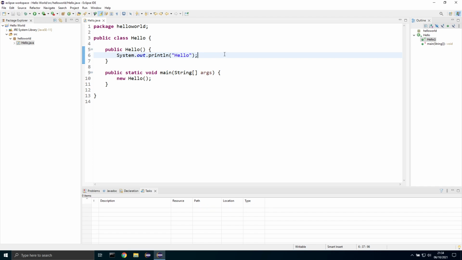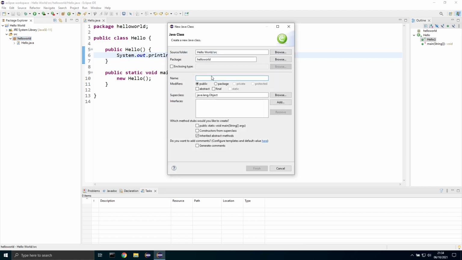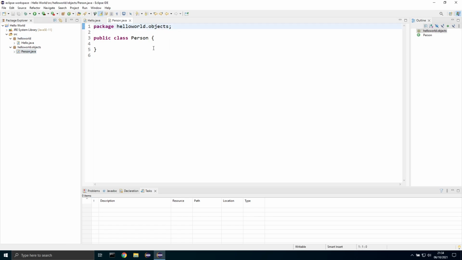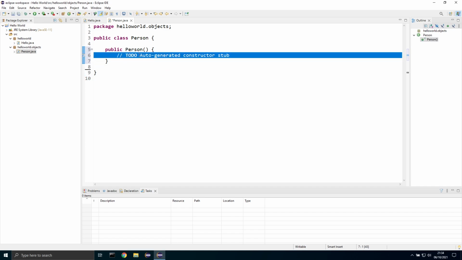What else is there that I can show you? Oh yeah, if I create another class, and I put it in the package hello world.objects, and let's say that I create a person. Very simple. Again, package hello world.objects, class person. Now, I'm just going to start hammering away on the keyboard and show you some of the shortcuts along the way. So first of all, control space, and we want a constructor, which is our usual default option.